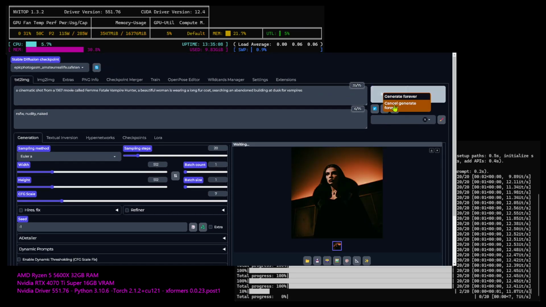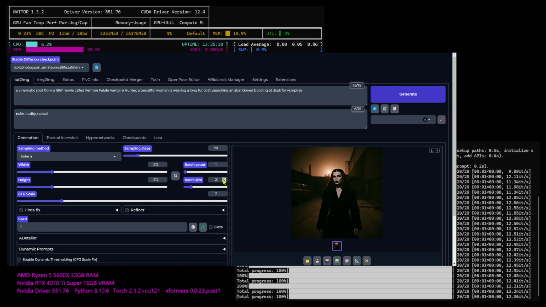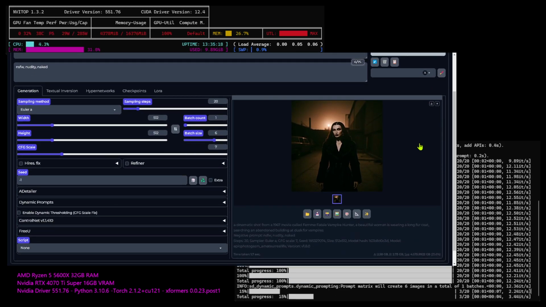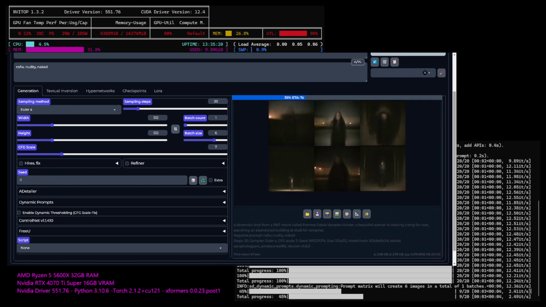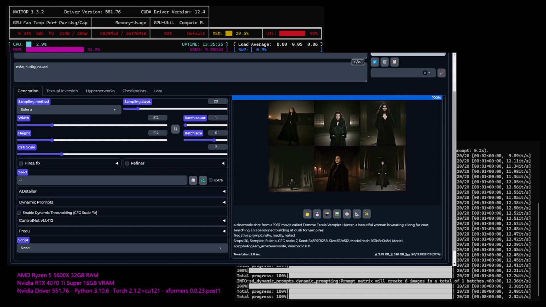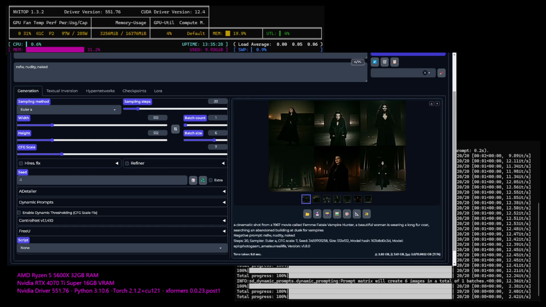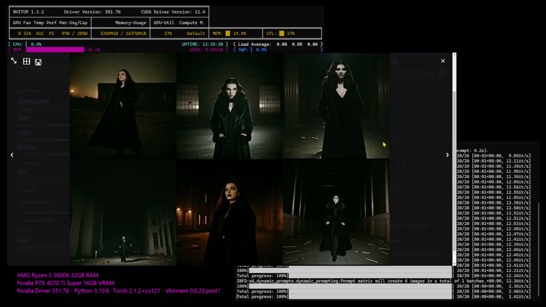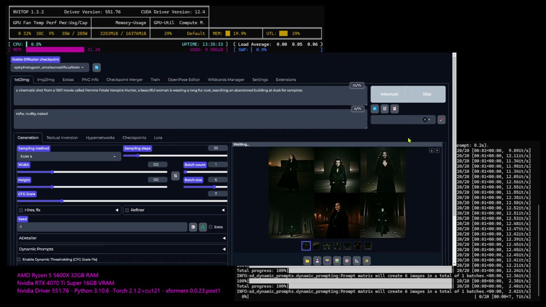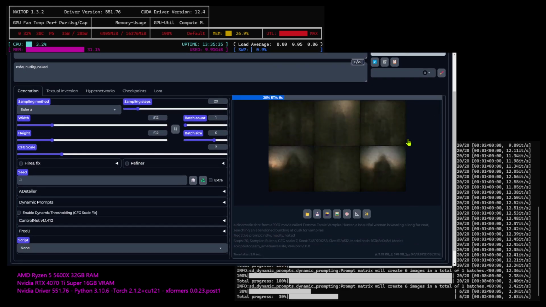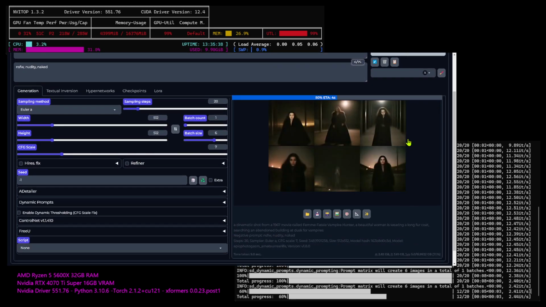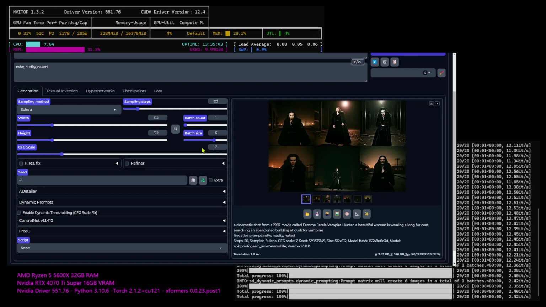Let's cancel the generate forever and let's make a batch of 6 at once to see how it does there. All right, that took about 9 seconds. Let's do one more, just to get a second sampling. All right, that's about the same.